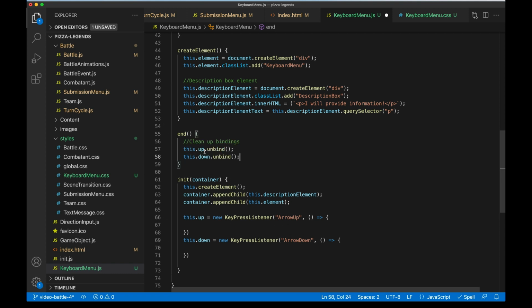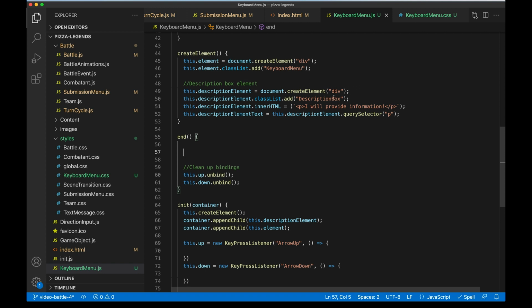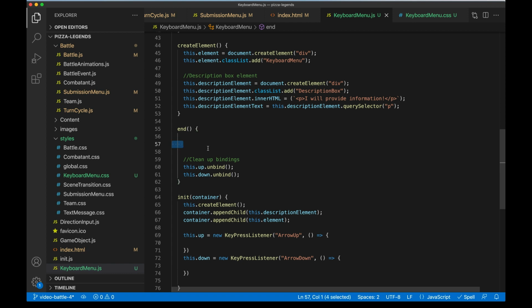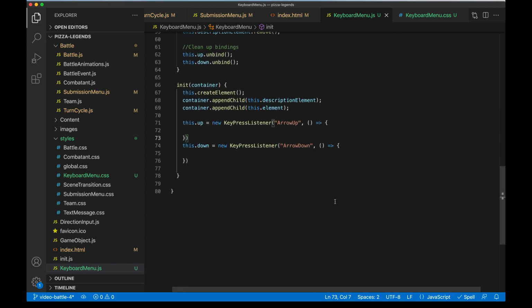This helper that we created includes an unbinder. And so for each up and down, we can run the unbind method, and that'll clean up the binding for us. While we're here, we need a way to get rid of the keyboard menu and description box elements on the screen, and so we can just do that in the end method as well. So whenever end is called, we're going to grab the element and the description element and remove them from the DOM.